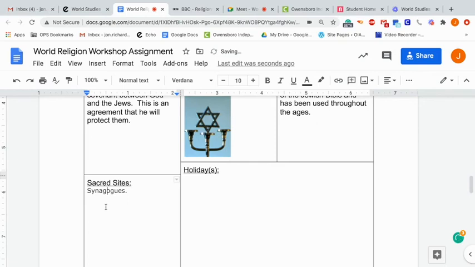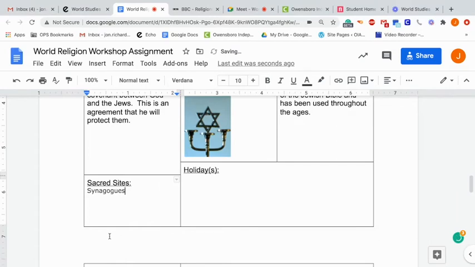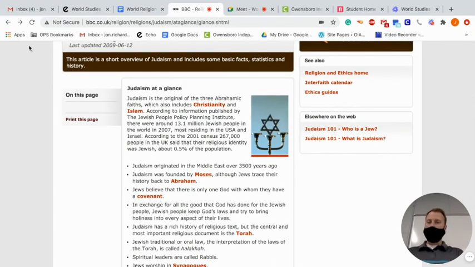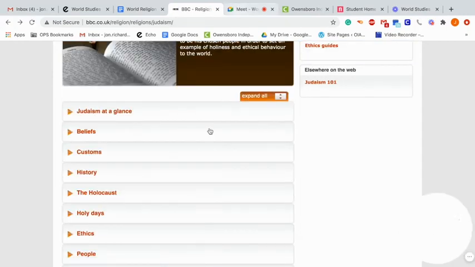It's not formatted. There we go. I'm going to put equal, a term we might understand more if you're not familiar. Synagogue is their church. Six million Jews were murdered in the Holocaust in an attempt to wipe out Judaism. We'll talk about that. And there are many people who identify themselves as Jewish without necessarily believing in or observing any Jewish law. So we got a lot from this. Let's go back and see what we're missing here.